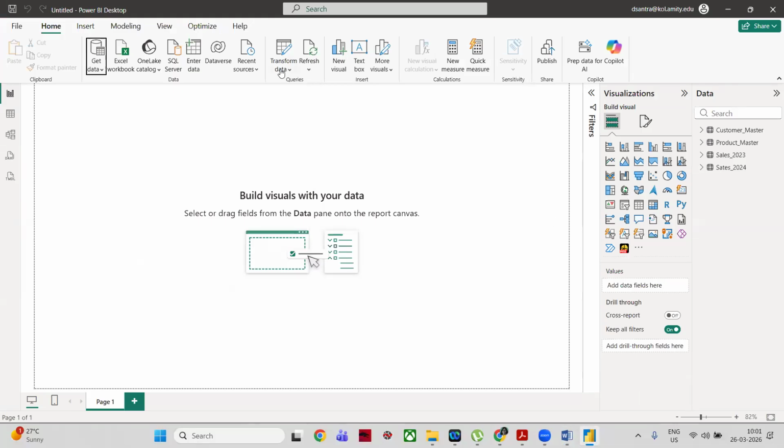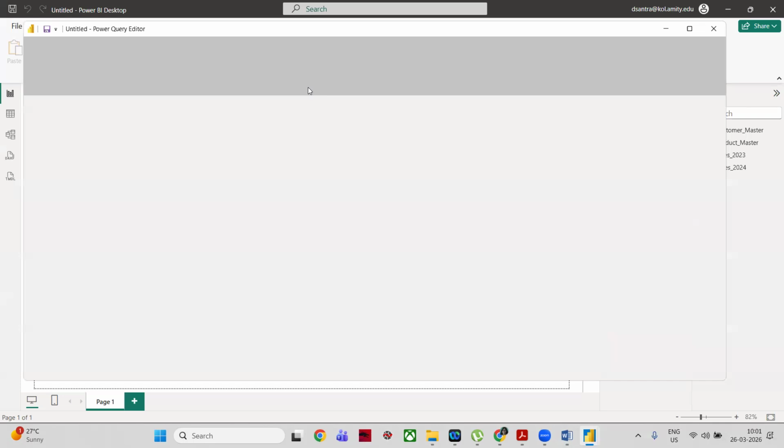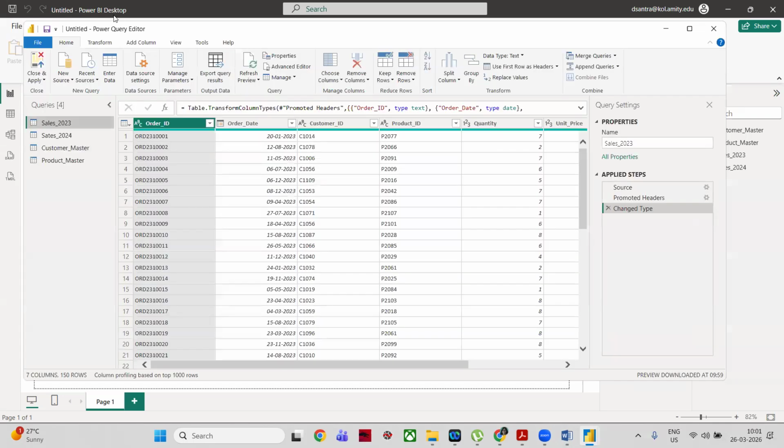Go to Transform Data. We are now at the Power BI query editor. The first data is sales_2023. Just see the column names. If we want to append these two data sets, sales_2023 and sales_2024, we have to resolve the key mismatches as well as align the schemas. What does it mean?